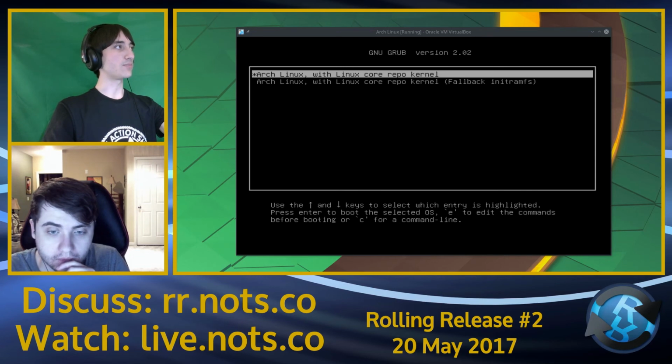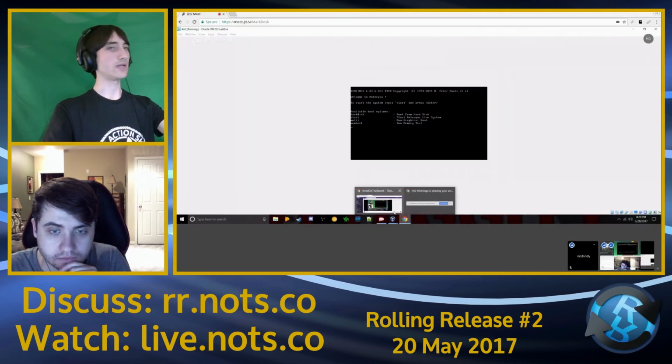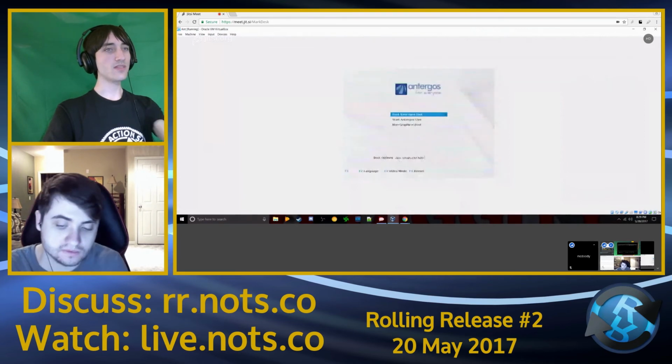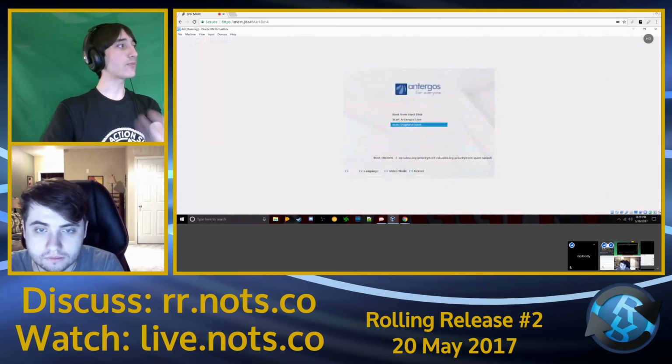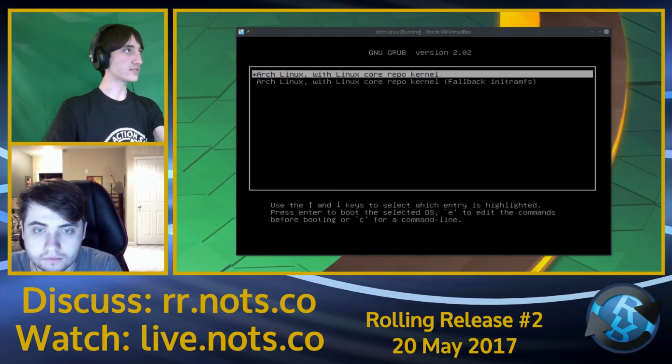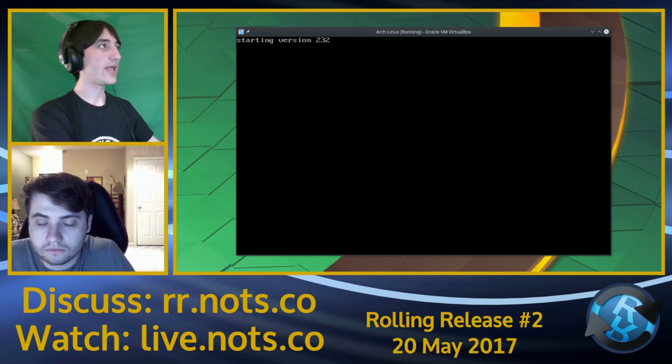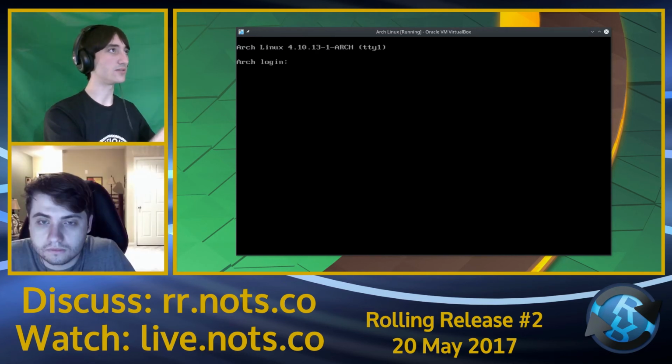It looks nice and plain. Now, Mark's Grub screen looks like this. So he's got a nice and pretty one on Antergos, and I've got this. So there's the difference between those. Arch Linux, and it went ahead and just started up the computer.